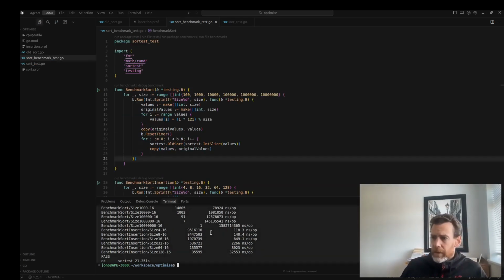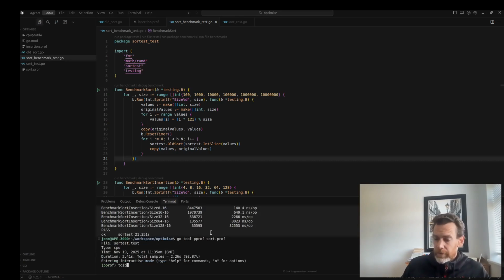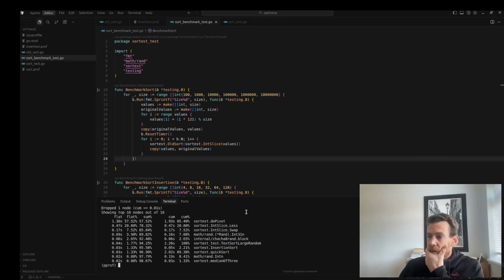Okay, so we've run it again. Let's now go use the profiling tool. For your language of choice, hopefully you've got a way of inspecting how long individual commands are taking. It's called pprof in Golang. So we run pprof on sort.prof. The first thing to do is to list everything that's taking the longest amount of time.